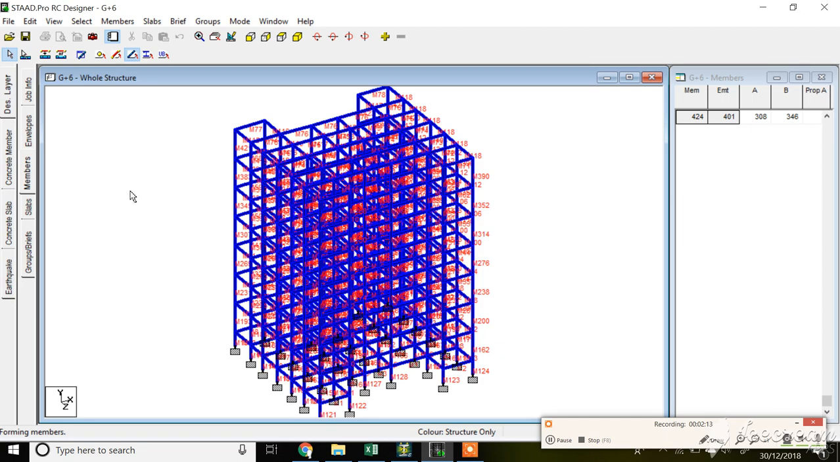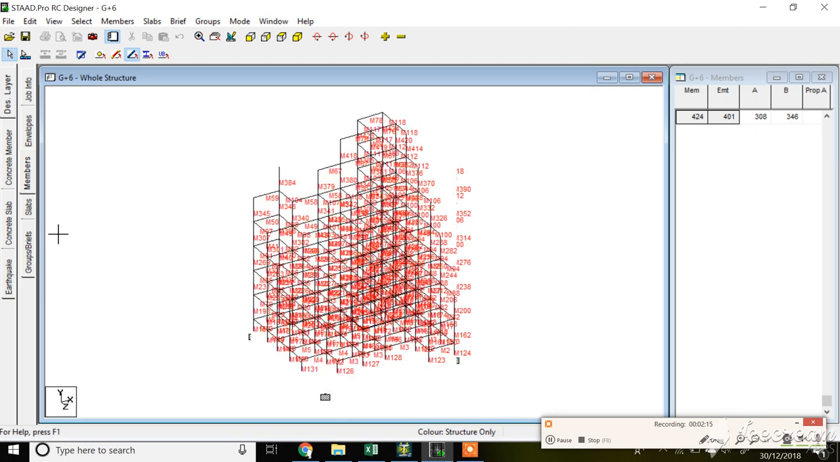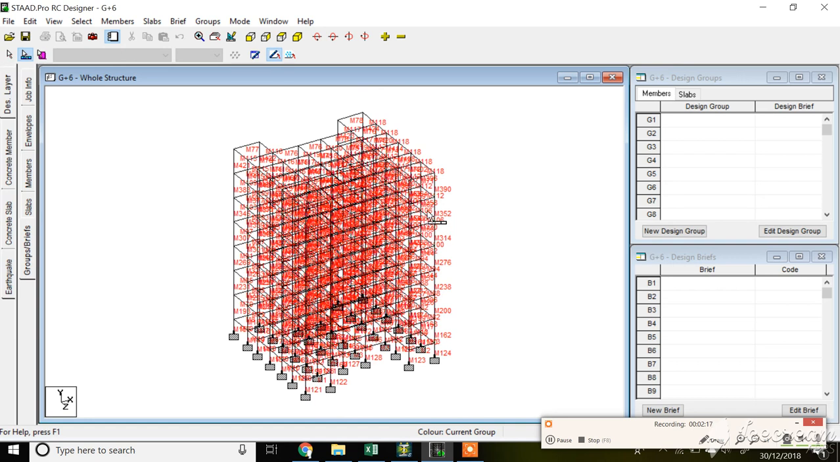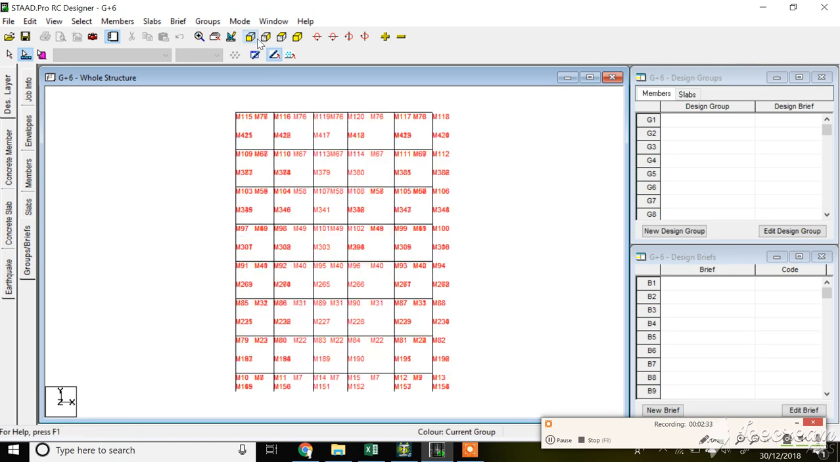Once your numbering is done, we have to go into the design brief. The design brief is nothing but it will help you to select the code for which you are designing, your material property, your concrete and your steel property, reinforcement property. So first of all, I'll select the column. We will be defining a column brief, then beam brief.